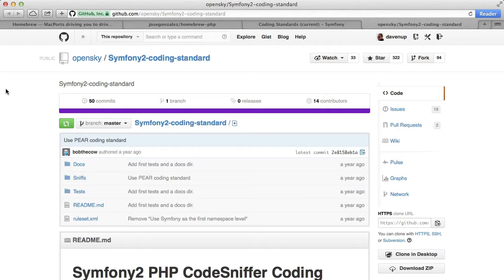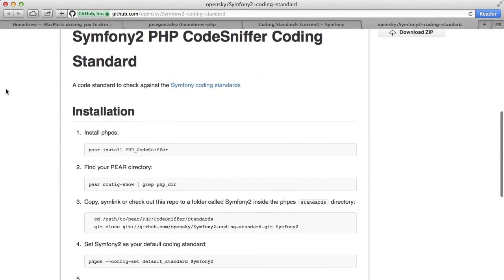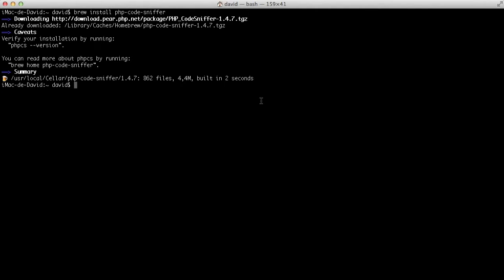Once PHP Code Sniffer is installed, we visit this GitHub repository, where they give us a guide to install the Symfony 2 coding standards. In my case, I use Homebrew, and I'm going to clone the repository in this route.